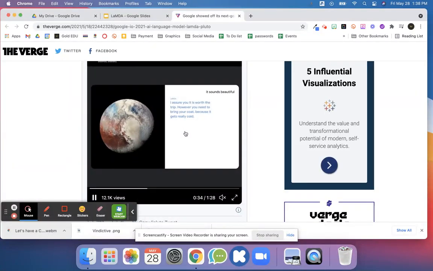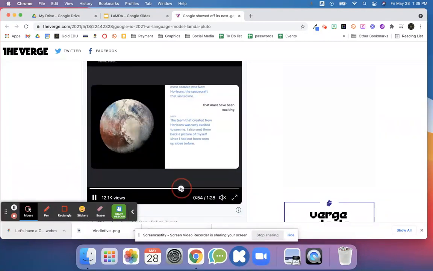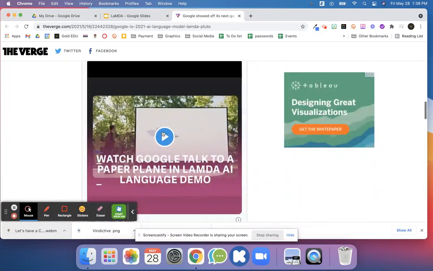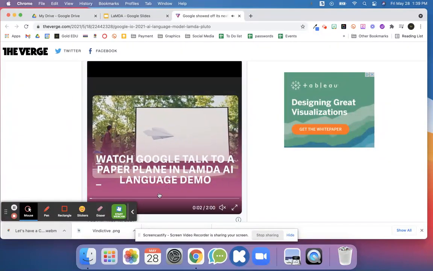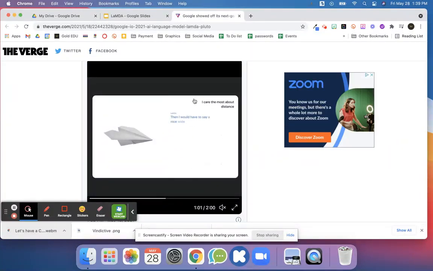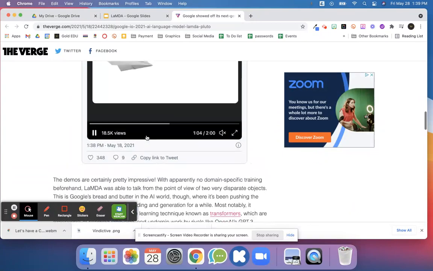Because I know when I'm having a conversation with different people, I sometimes learn more information about a topic rather than just looking up facts. I forget the facts, but when it's in a story or a conversation, my mind really starts to remember that information. This one was just an example with Pluto, but they also had an example with this paper airplane. Again, you can see here, "What's the secret to a really good paper airplane?" Then it goes into more detail with a conversation, asking different questions, giving different comments back and forth. It's a two-way conversation to learn about a new topic.